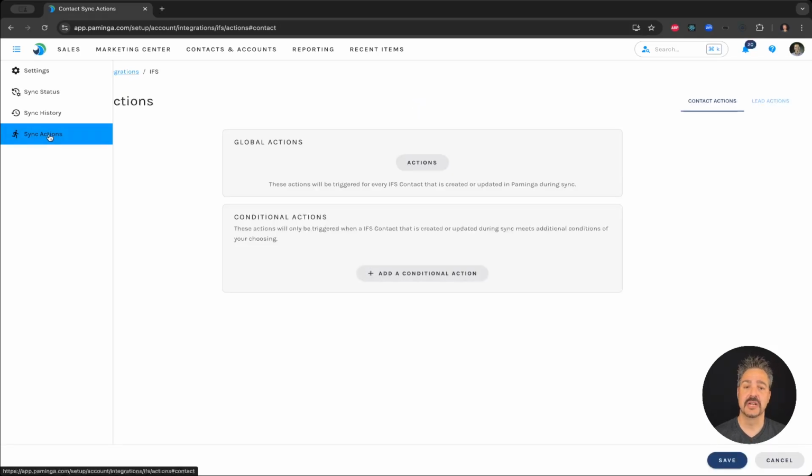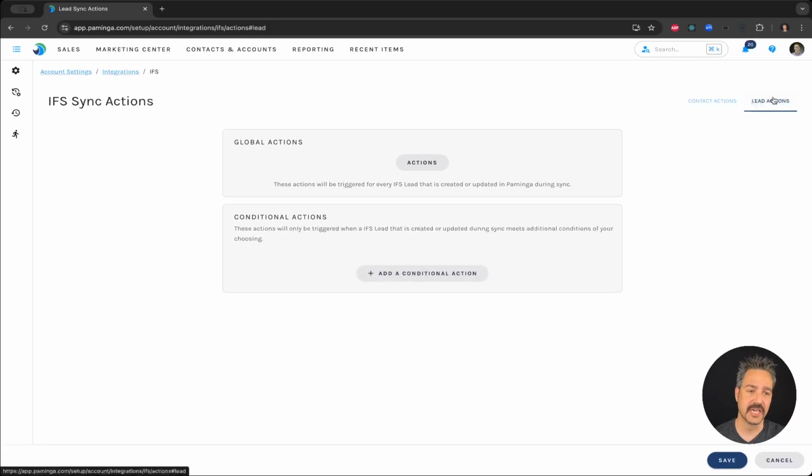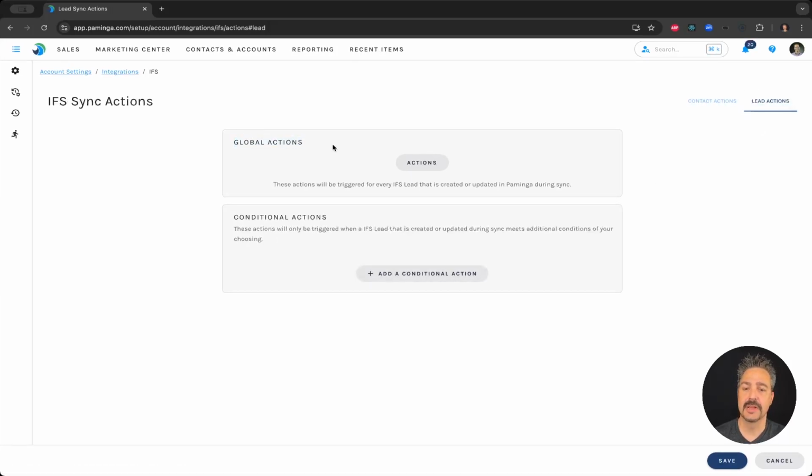Sync actions. As we're syncing leads and contacts from IFS into Paminga, we'll use lead actions as our example. So we have global actions that can be taken automatically. These actions will be triggered for every IFS lead that is created or updated in Paminga during the sync. And these conditional actions, super cool. These actions will be triggered when that lead meets additional conditions of your choosing.